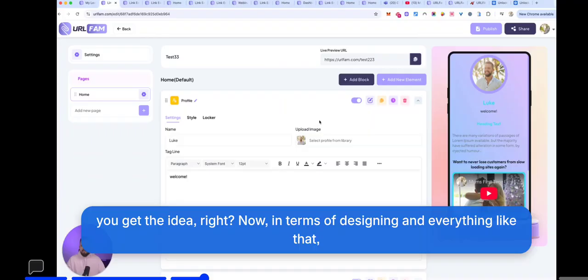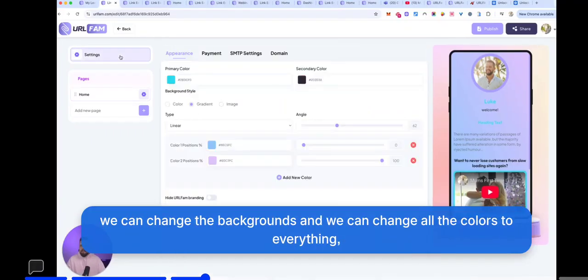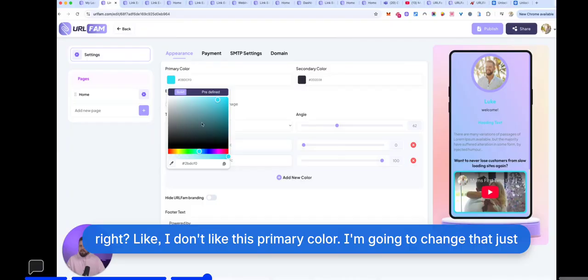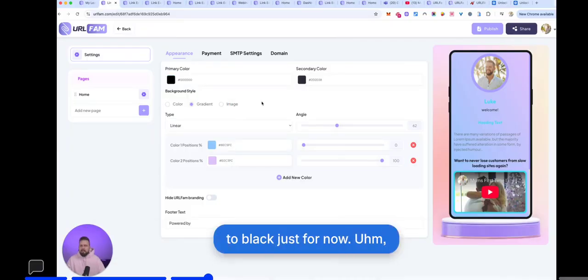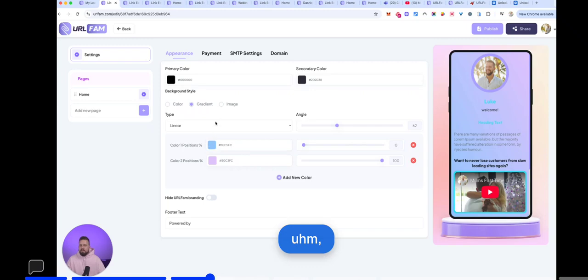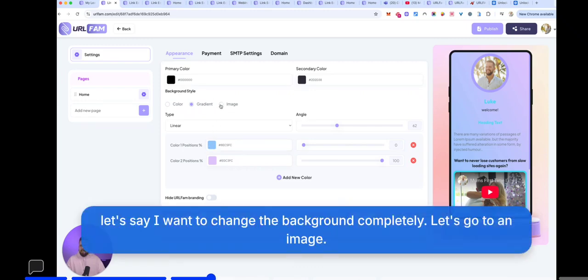Now, in terms of designing and everything like that, we can change the backgrounds and we can change all the colors and everything, right? Like I don't like this primary color. I'm going to change that just to black for now, right? And let's say I want to change the background completely. Let's go to an image.